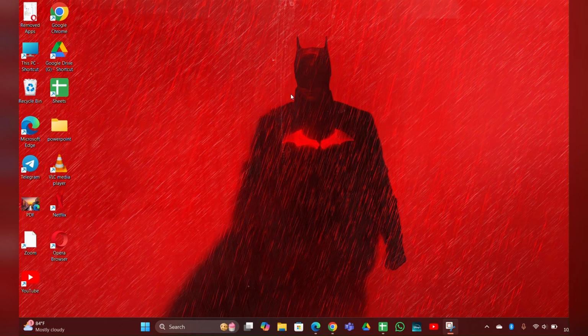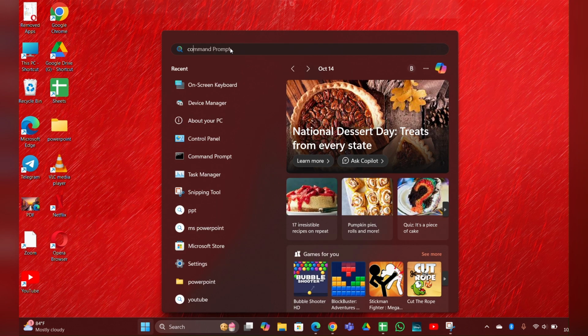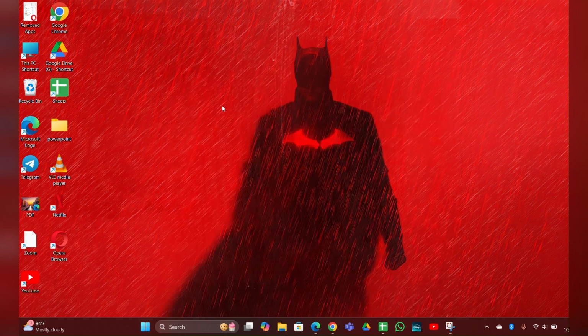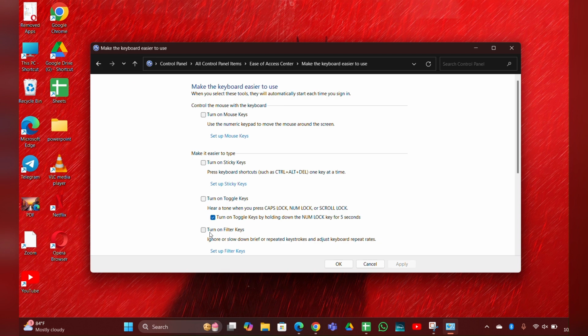Fix 3. Disable filter keys. Click on the start menu. Go to control panel. Open your control panel. Here you can see Ease of Access Center. You have to click and open that. Then if your filter keys is on, you have to turn it off. Then you have to click on apply and OK.